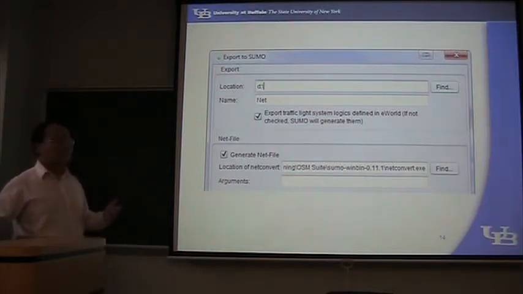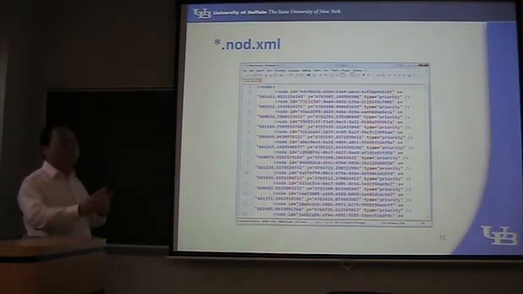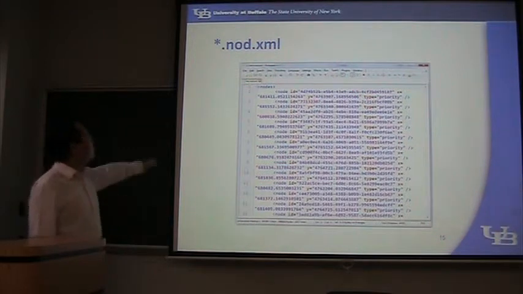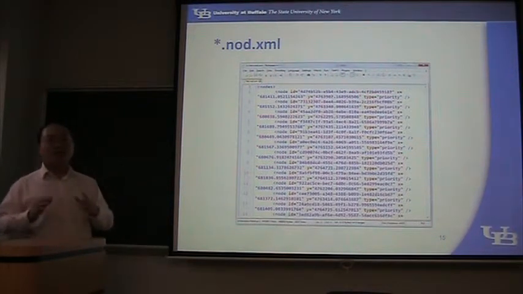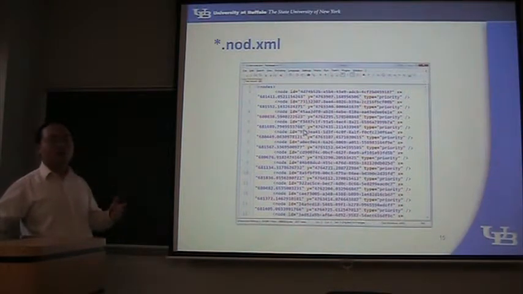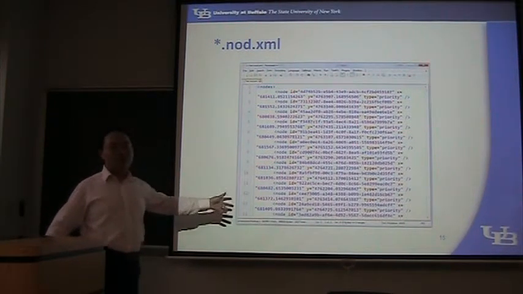Then you can view it in Sumo. Let me show you how these files look like. After converting, for example, I converted my map to Sumo. I specified a name called net. Then I generated a series of XML files. The first one is called node.xml, and this file consists all the information of nodes. So if you want to see all the node information, go to this file.